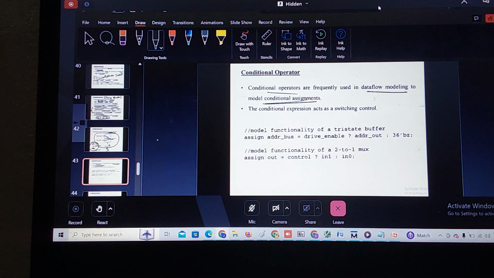These conditional expressions act like a switching control. Another way to say it: the conditional expression is acting like a switching control. Your multiplexer is a switching control. Based upon the control select line, it is going to select I0 or I1. That is nothing but controlling the switches, deciding which data should be selected to the output. That can be done using a switching operation.